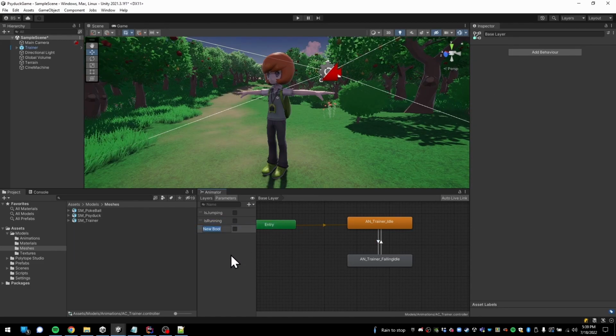Now, you could set this up in a different way, because with a Boolean, in our code, we're going to tell Unity when we're jumping, false or true. When we're running, false or true. When we're walking, false or true. That's what the Boolean will do. However, we could just make a float or an integer or even a trigger here, which are equally valid options.